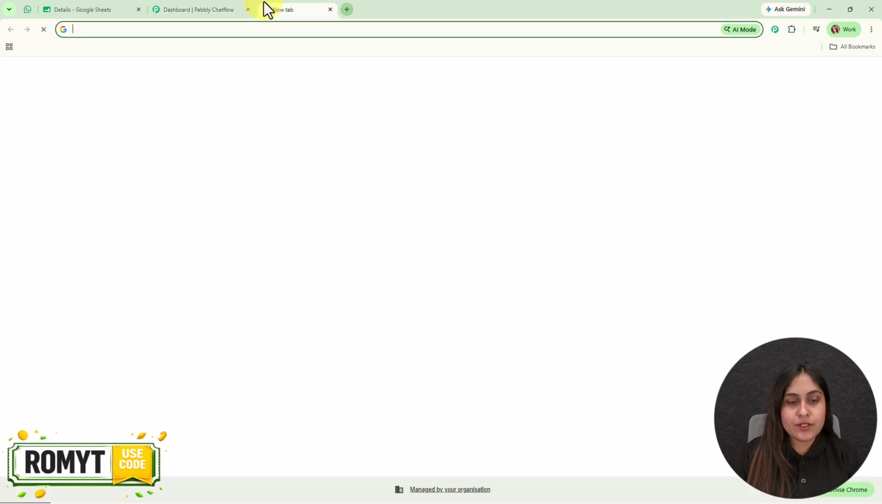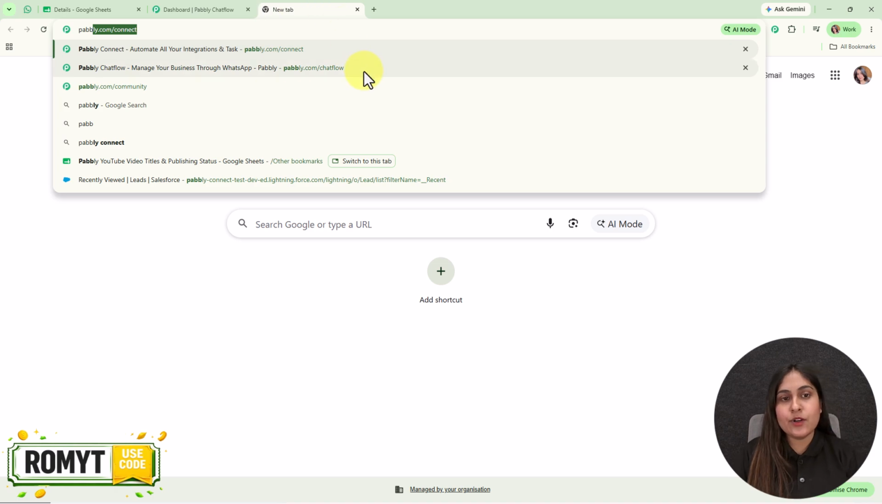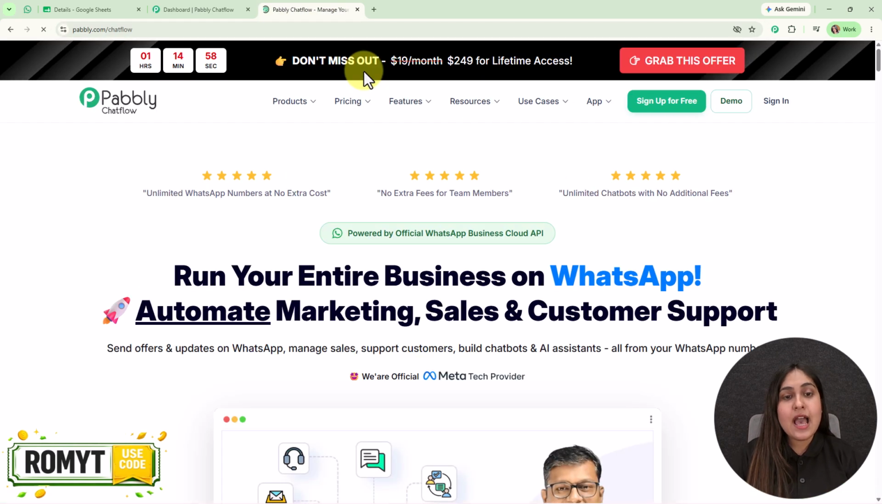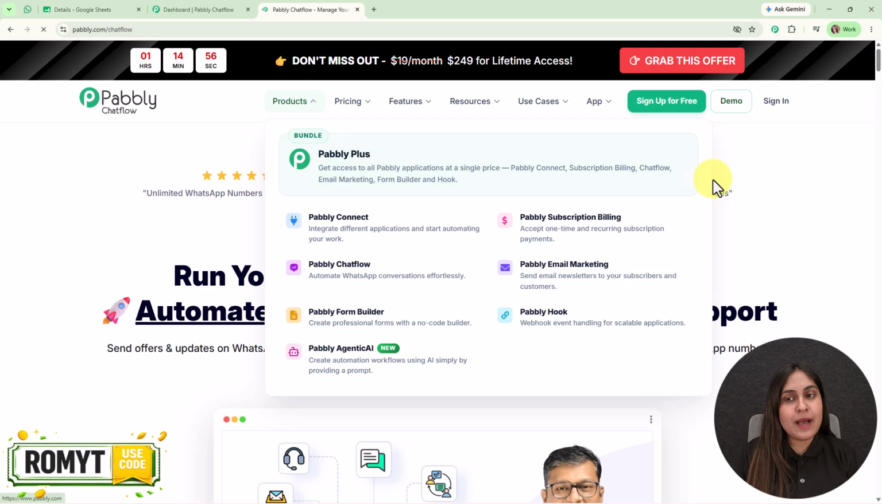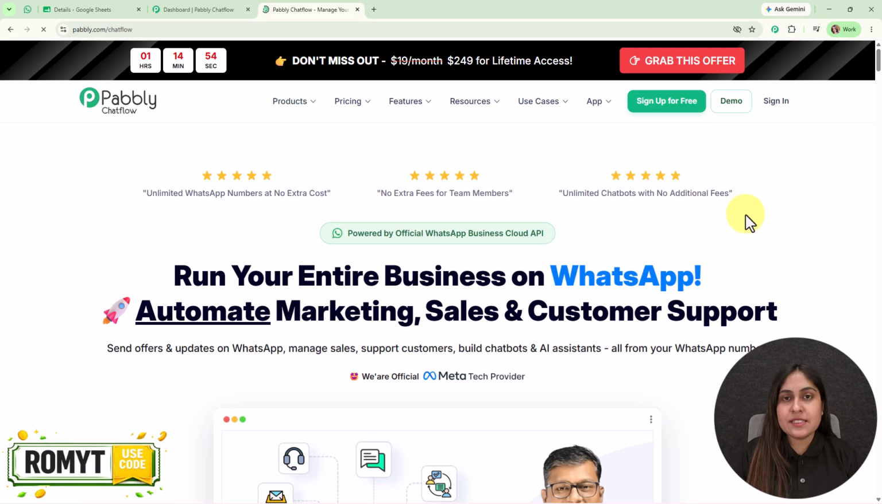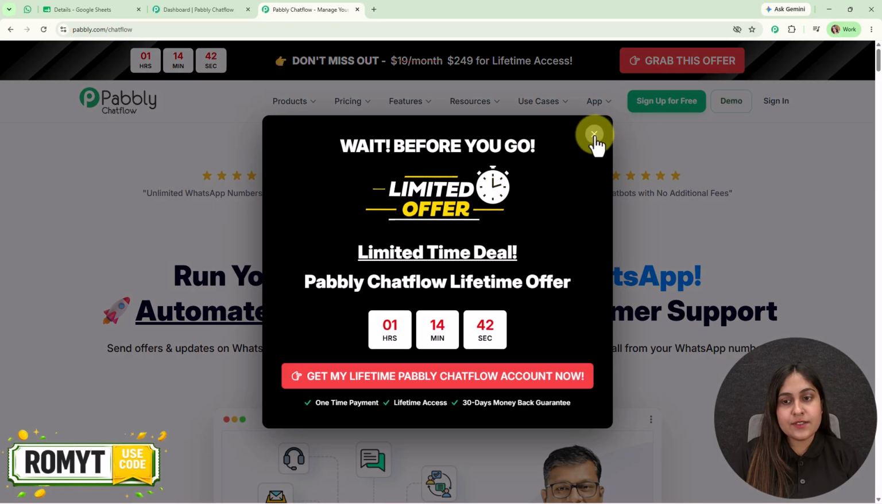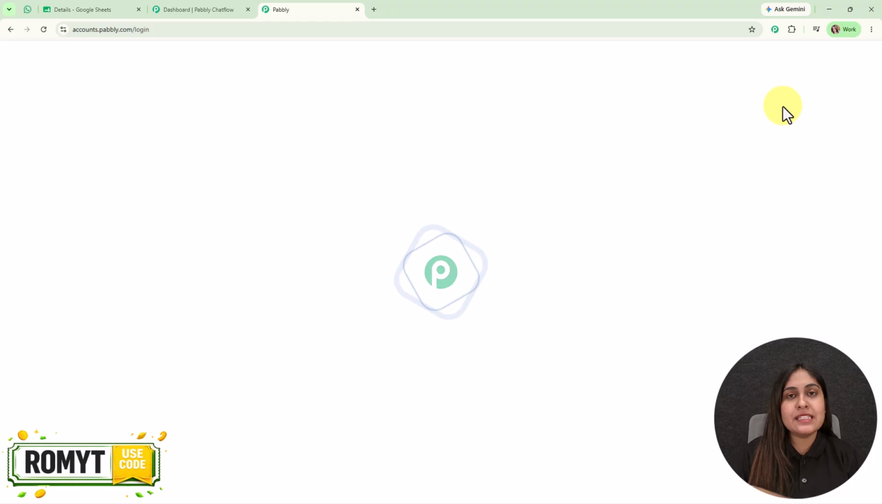To begin with the process, you need to search for pabbly.com/chatflow in your browser, and it will take you to the homepage of Pabbly Chatflow. Here you can see some options. First is sign up for free. If you're a new user, click on sign up for free and try Pabbly Chatflow for free today. If you want a demo, you can select this demo option, or else if you're an existing user like me, then simply sign in.